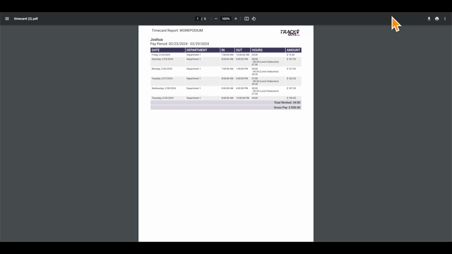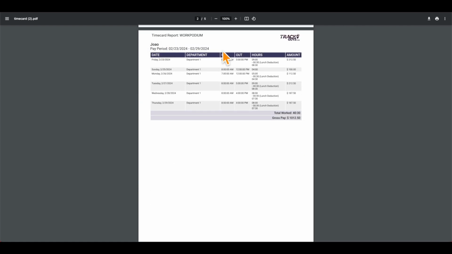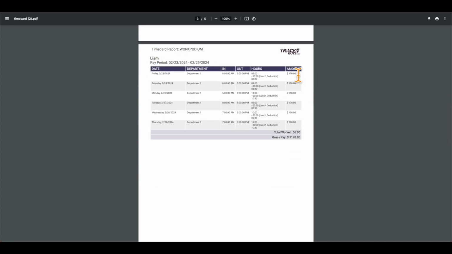Here's an example. Gain instant access to a digital repository of your employees' earnings, organized by date, department, check-in/out times, hours worked, and gross pay. All computations are performed automatically, streamlining your record-keeping process. As you scroll down, you will be able to see all of your employees' timecard reports for your selected time period.